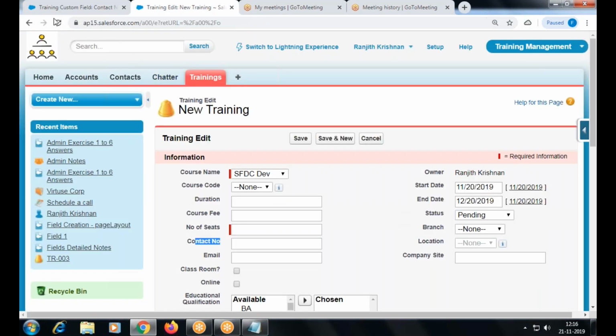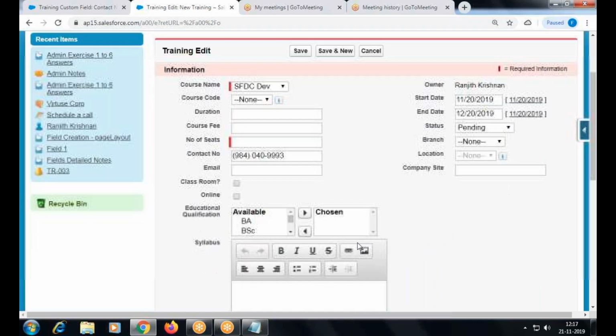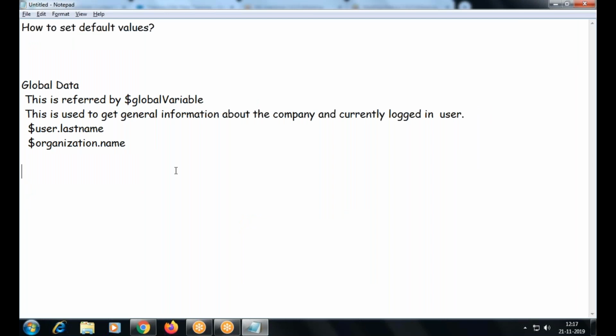Okay, so refresh. Okay, now if you want, we can change this number to a different format. We'll follow this. It's clear how to set the default values, right? See, next thing, so how to set the default value?